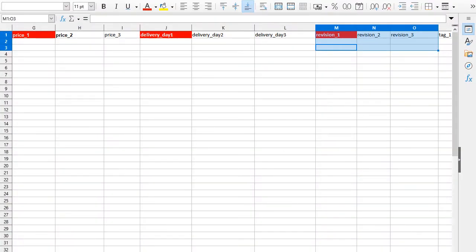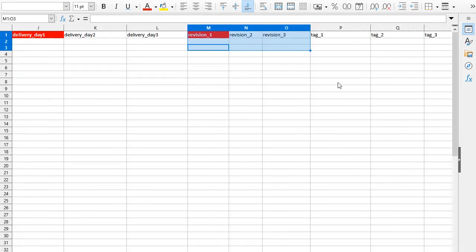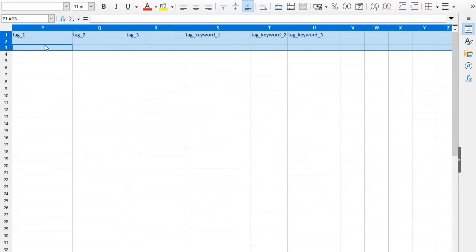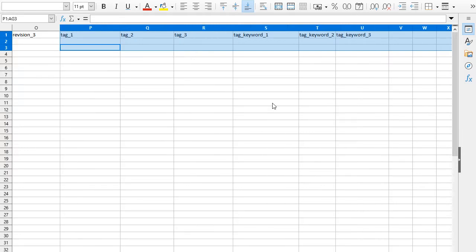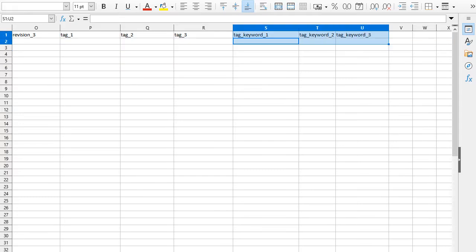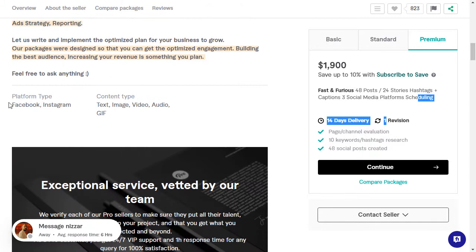So the last tag is for keyword. You can add a keyword. See this one showing 4 keywords. See the tag, this one tag 1, tag 2, tag 3, this one for title and this one for keyword. I'm going to Fiverr. See this one for title and this one for keyword, this one for title and this one for keyword.